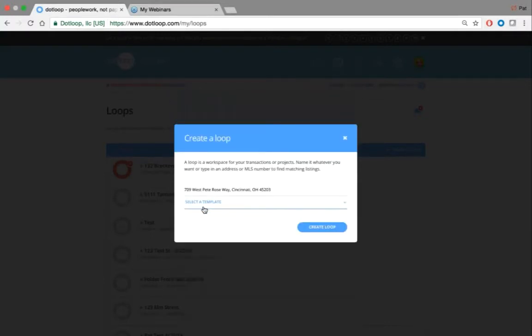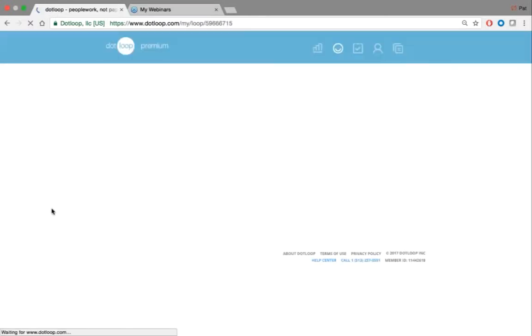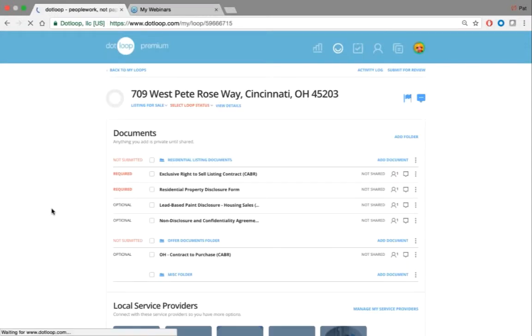Here, I'm given the option to select a template, and these have already been prepared by my managers and admins. I'm simply going to tell the system, as I'm creating the loop, what type of transaction it is. If I select listing transaction and create loop, watch what happens the second this loop opens up. All the documents I'm going to need for this listing are already here. As you can see, the listing for sale type has already been assigned.